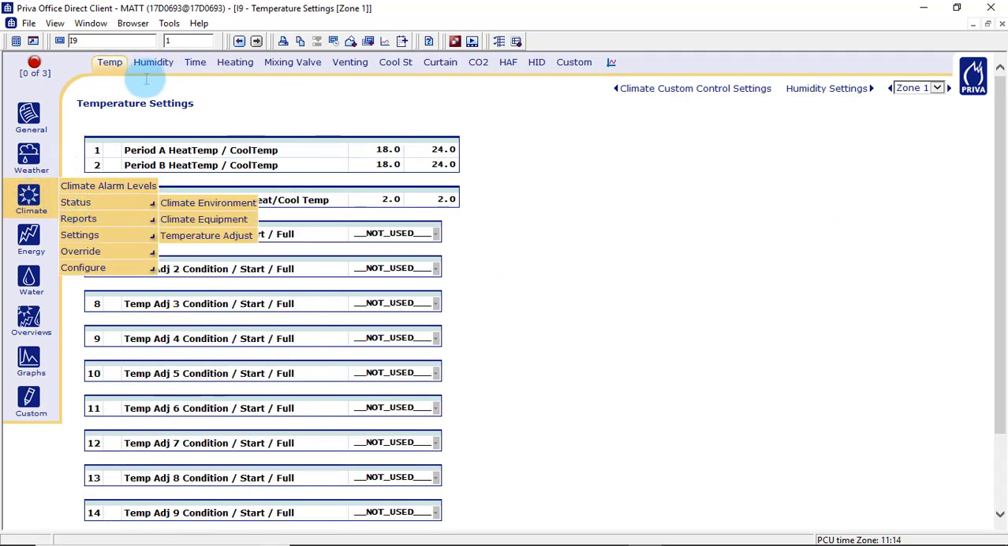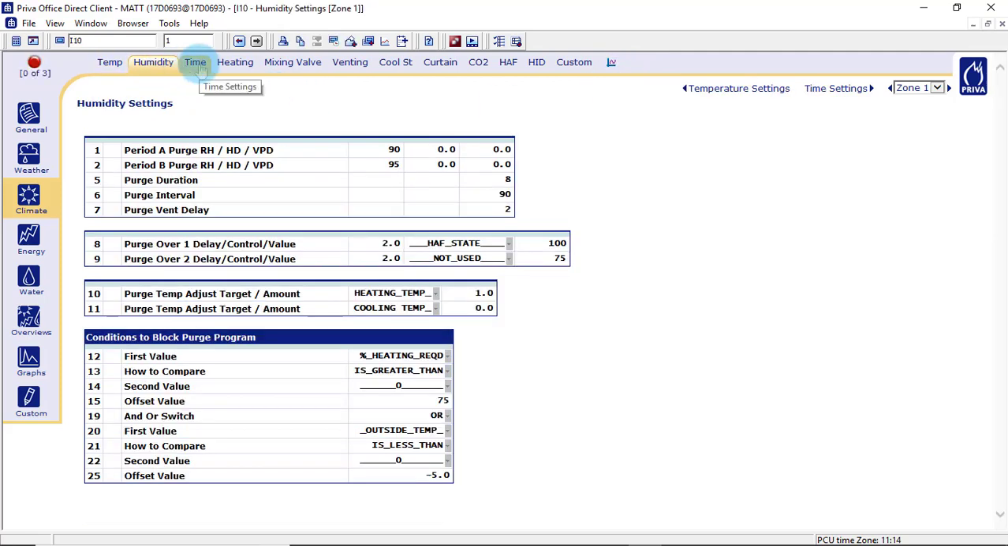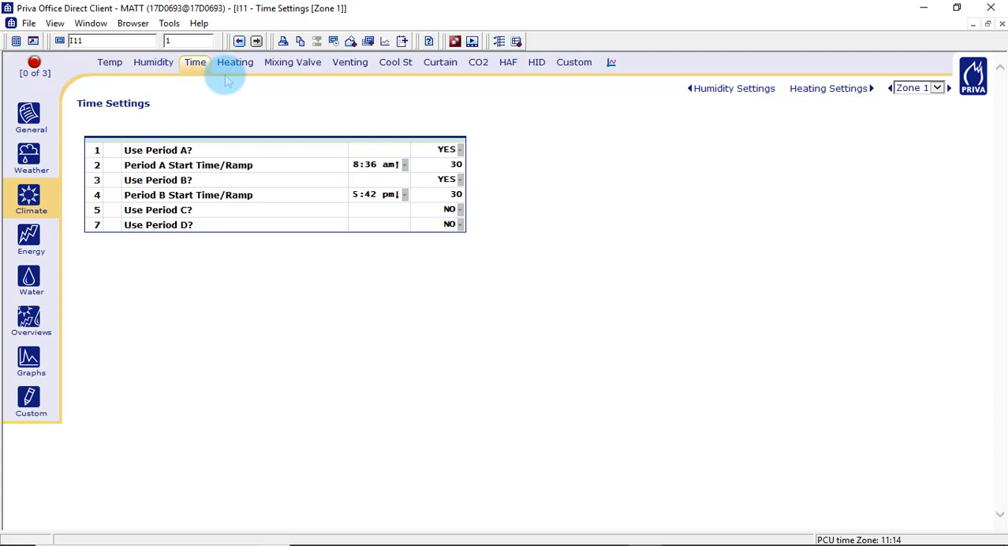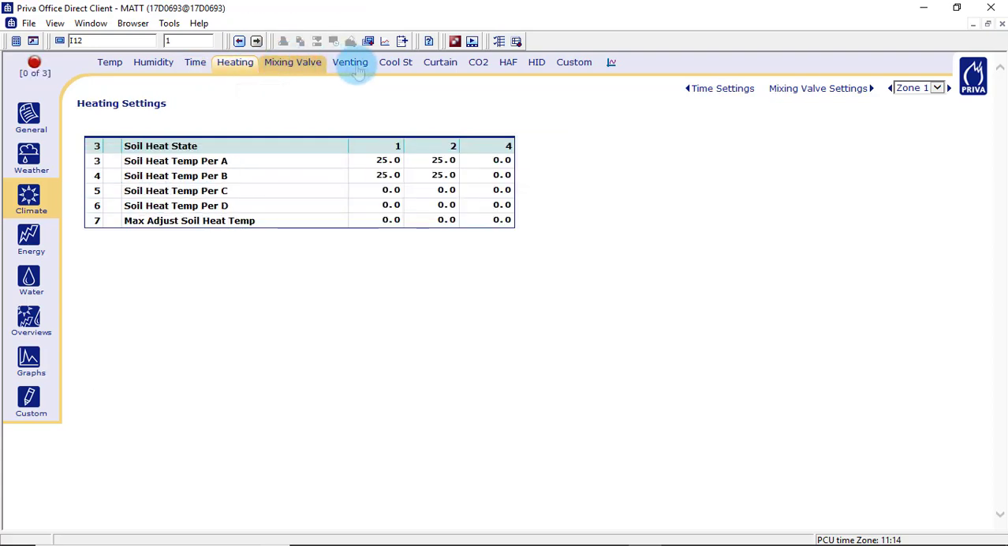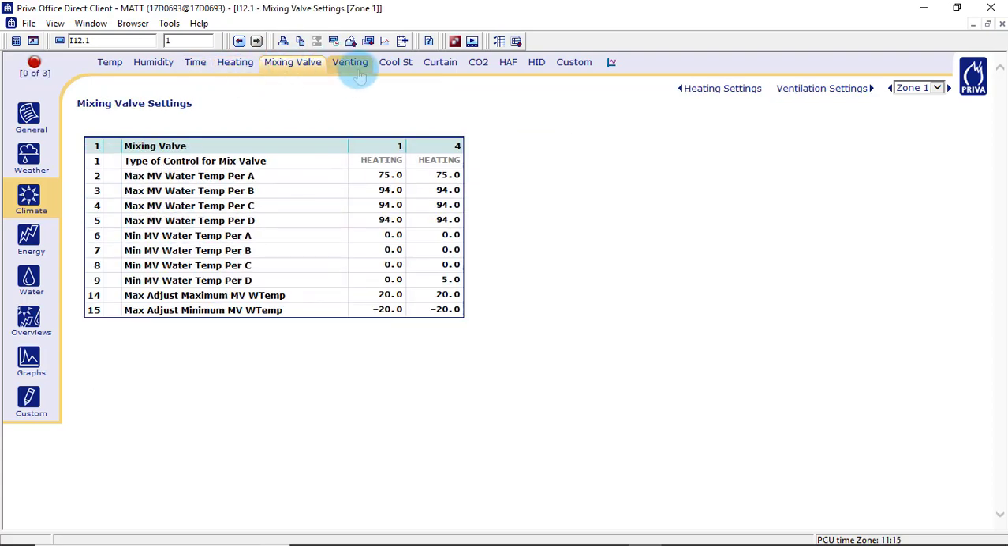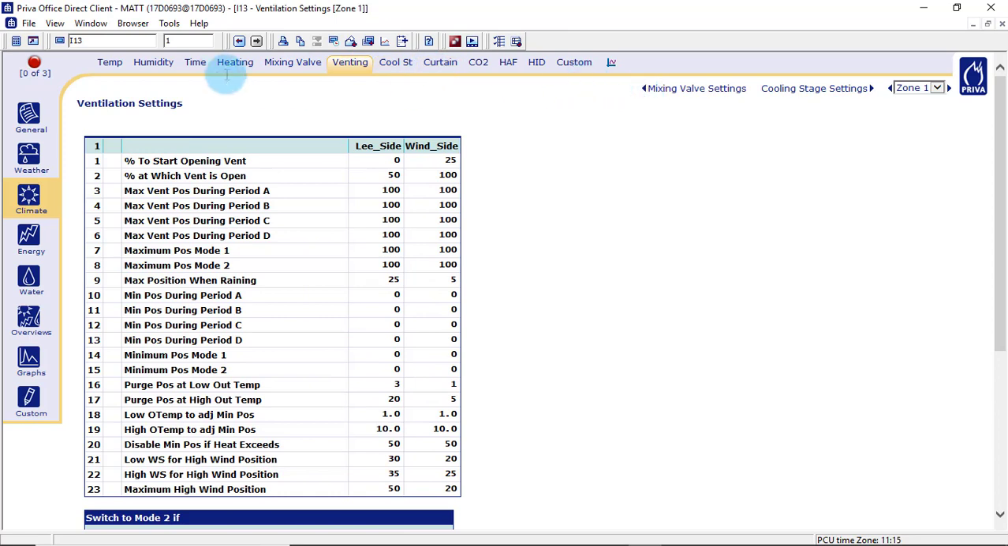A quicker way to navigate these windows, we have tabs along the top now. So if you look at the climate settings, the settings have different tabs over the top of the window. Okay, so temperature settings, humidity settings, time period settings, heating, mixing, valve, cooling, venting, etc. are all up on top.